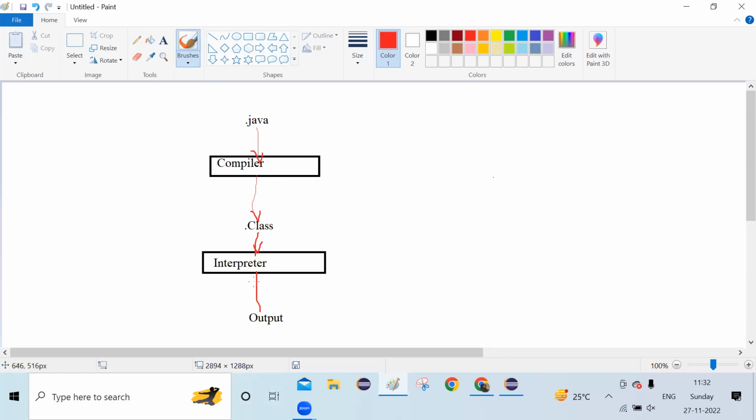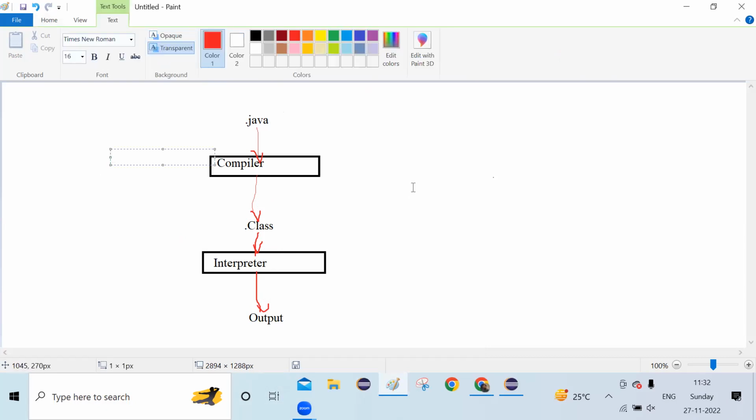This is the interpreter and output. Okay, so this is the Java file name dot, and here it can be available in the compiler. What type of file can it be having? The compiler: if you want to compile the program, that file, what type of file can it be containing?